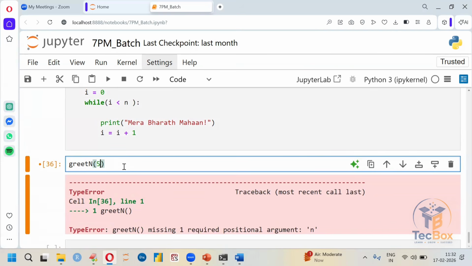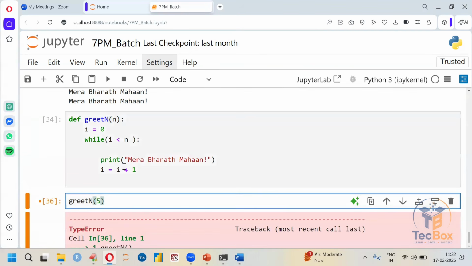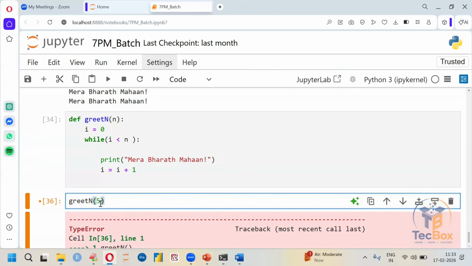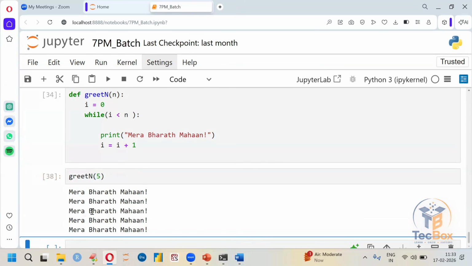So let us give the parameter or the positional argument. You can call it a parameter or you can call it an argument. You should be very familiar with the technical terms. Just try to remember the term I am using. I am calling this 5 a parameter, or else you can call it an argument also. So I'm giving a parameter of 5 and now try to run that one. See, now it is printing Mera Bharat Mahan 5 times.